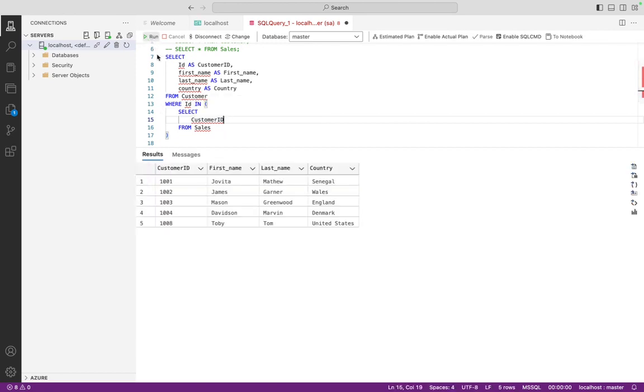So once we run this, we have this value here. You can go ahead and tell them that, okay, we have 5 customers that have been converted. These 5 customers are Jovita Matthew, James Garner, Mason Greenwood, Davidson Marvin, and Toby Tom. And these customers are from Senegal, Wales, England, Denmark, and United States. So these are customers that have been converted. Of the 8 customers that we have, 5 have converted. These are customers that have actually signed up and made purchases using our products. And then you can do segmentation like that using SQL.